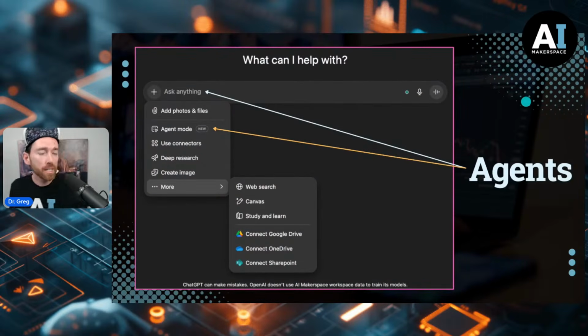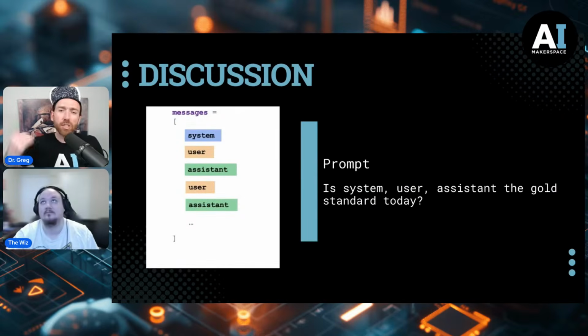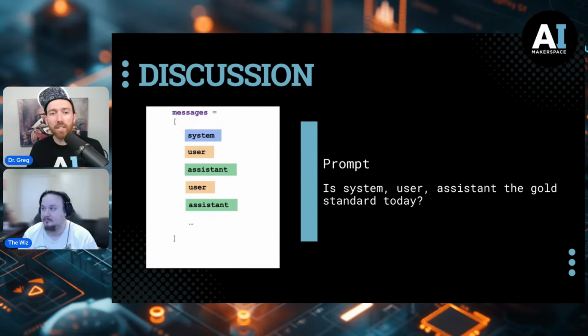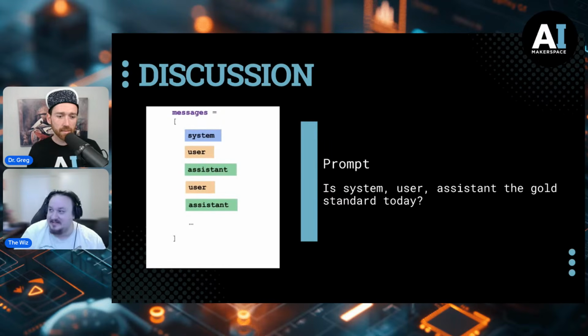So Wiz, I'd like to just have a quick discussion to round out this Responses API piece. So system, user, assistant. Oh, I'm sorry, I should say developer, user, assistant. This is the gold standard today. Is that right? Certainly when working with the Responses API, it's the only thing that exists realistically.